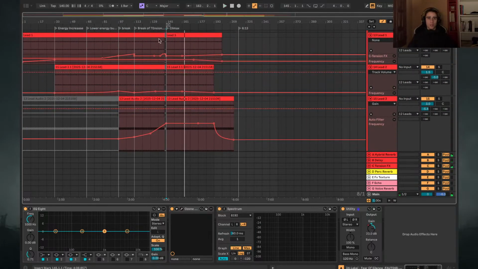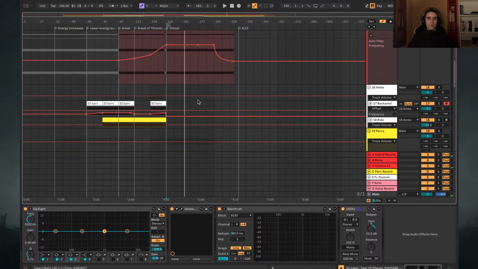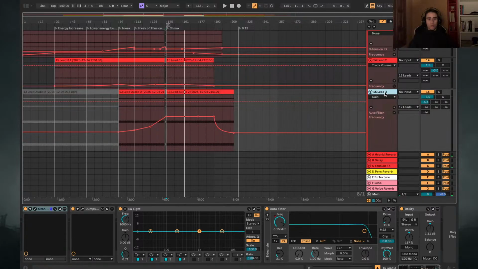Goes on for a lot of bars, just this loop. Okay, I'm not afraid of just keeping it, because I already have movements here. Everything has movement, so I'm not afraid of keeping this loop for however many bars it is, I don't even know, because I already have movement inserted individually in each track. Okay, with auto filters, with LFOs, etc.